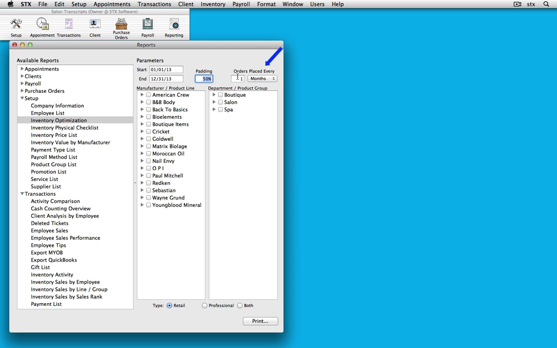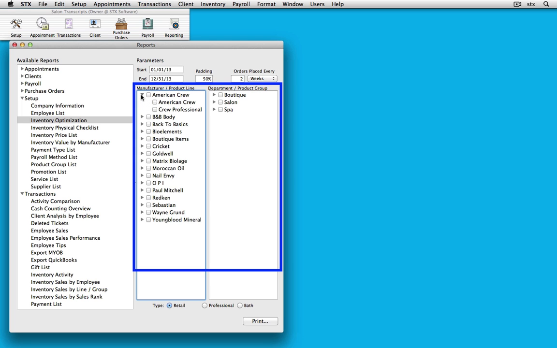Orders placed every is how often you do your ordering. Simply edit the number and use the pop-up menu to choose from the number of days, weeks, or months. If you order at different times throughout the month for each of your product lines, you can choose to generate this report for one line at a time, or print it for the lines where you order at the same time. You can choose to print for specific manufacturers or product lines and specific departments or product groups.